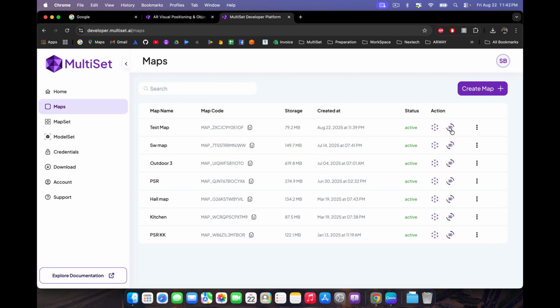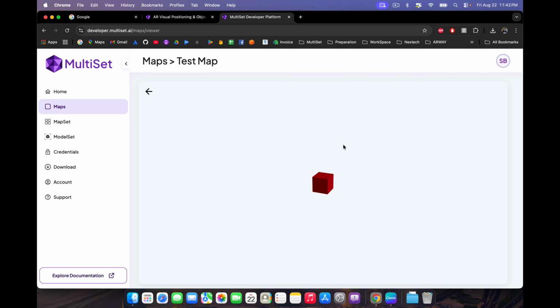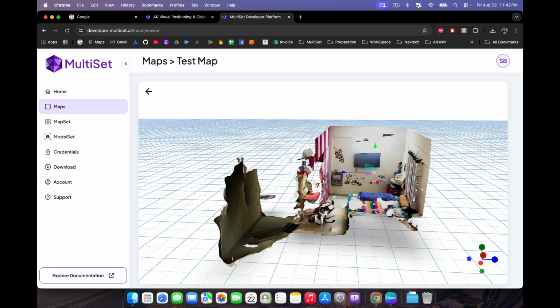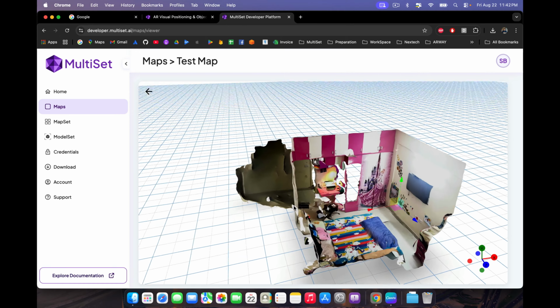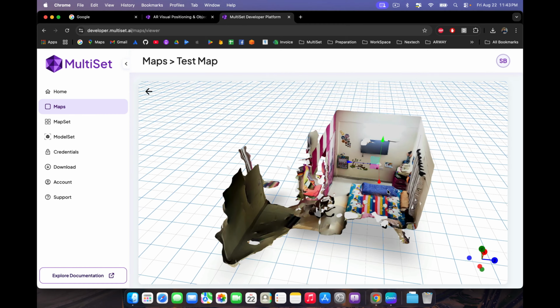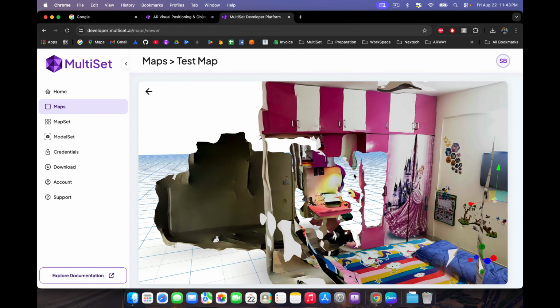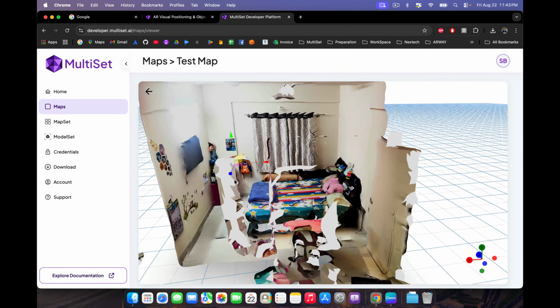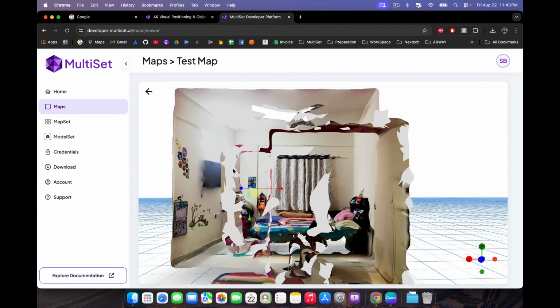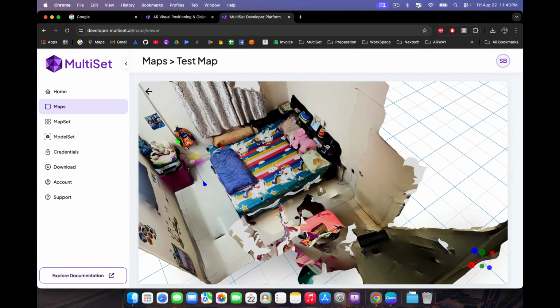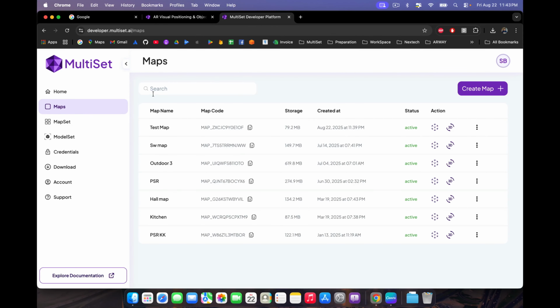If I simply click on this 3D icon, it will show the 3D model of this particular scanned map. Now it's an interactive one, so you can see within just a couple of seconds I could create a really amazing 3D model of this room.